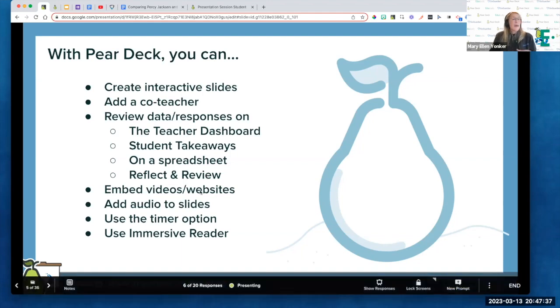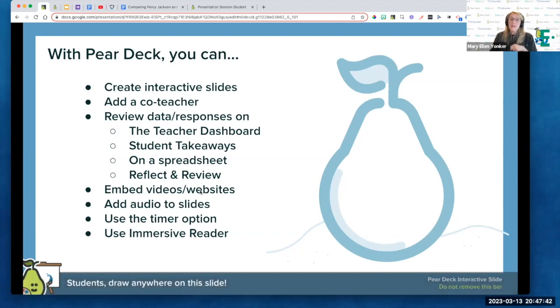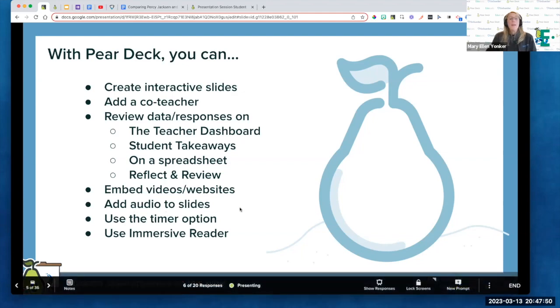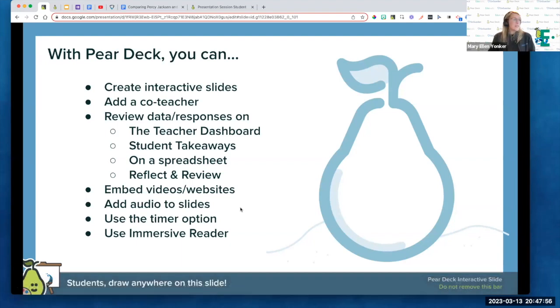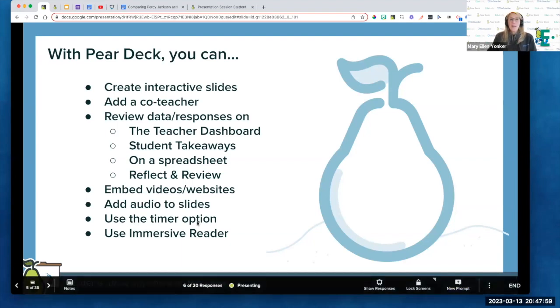You can embed videos or websites into your slide presentation. Really nice option, so students don't have to leave your presentation to open a new tab or window to view those resources. You can add audio to slides, a great way to give your students some instructions or supplemental materials. There is a timer option and immersive reader, great for accommodations for students.